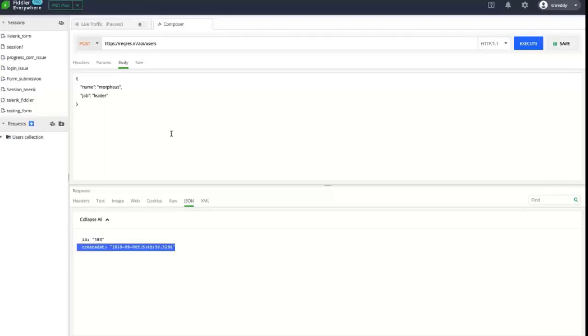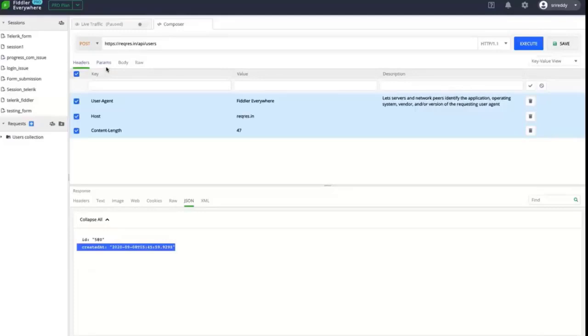So this is specifically useful when you're trying to get acquainted with a new API. You can quickly copy the API endpoints, paste them in Composer, change the headers, parameters, and quickly execute and test it. And apart from executing and testing the API endpoints, you can also create collections.